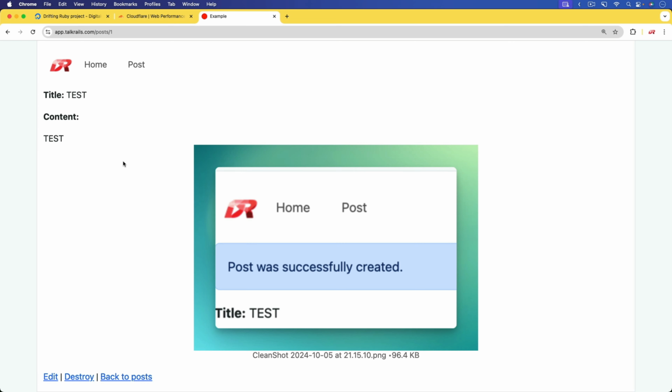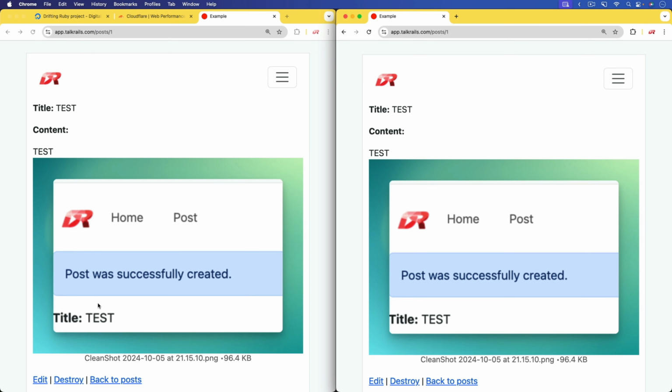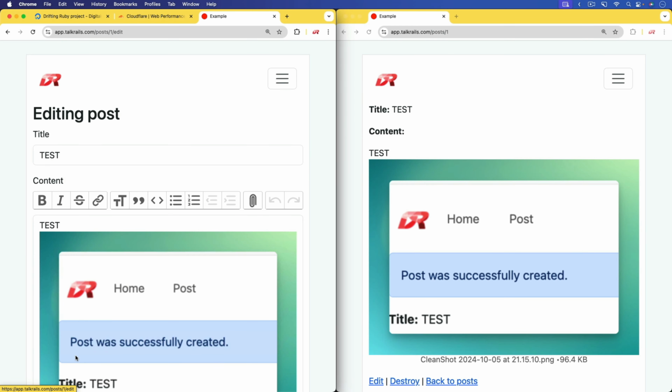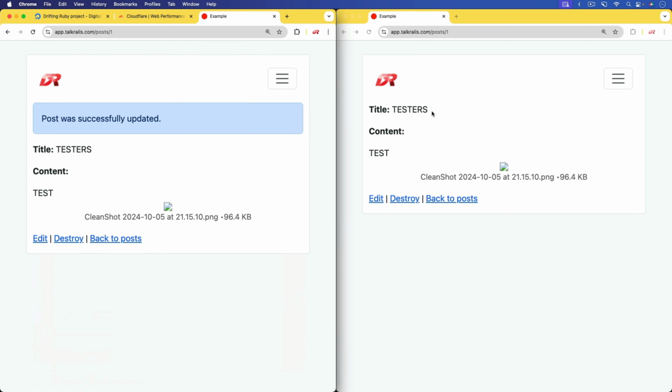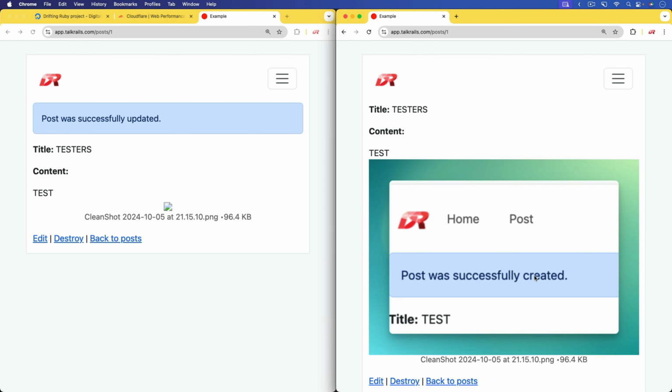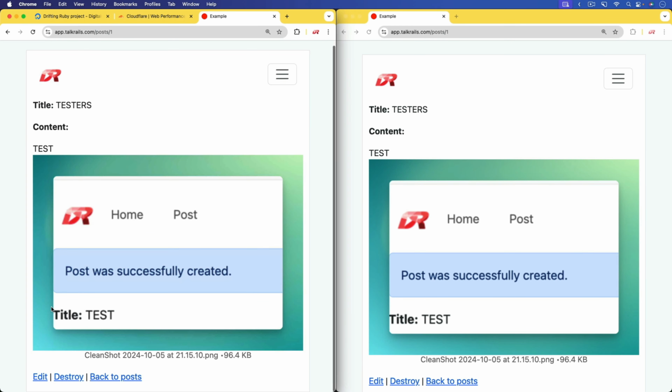So we'll come back, we'll refresh the page, make sure everything still works, and this time I'm going to split it. So I have the same application up and running on both sides, and I'm going to edit this post, and I'll just update the title, and we'll update it, and then we see it updated on the right-hand side. However, now we got a broken image, and that's a little bit strange. If we were to refresh the page, you'll see that the image works, and if I were to refresh this page, the image does work.